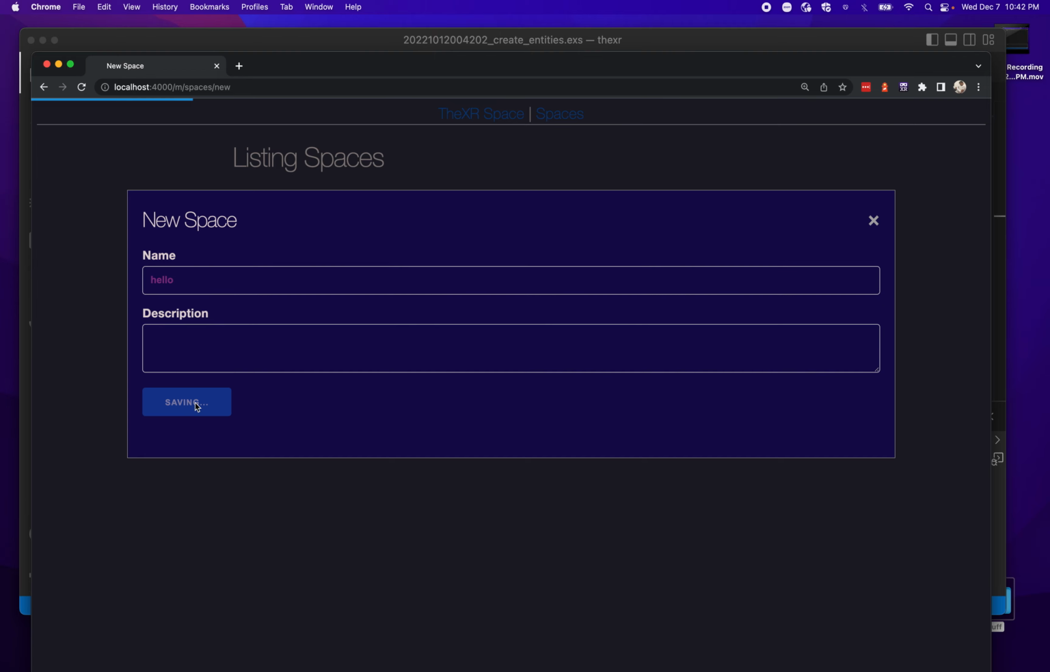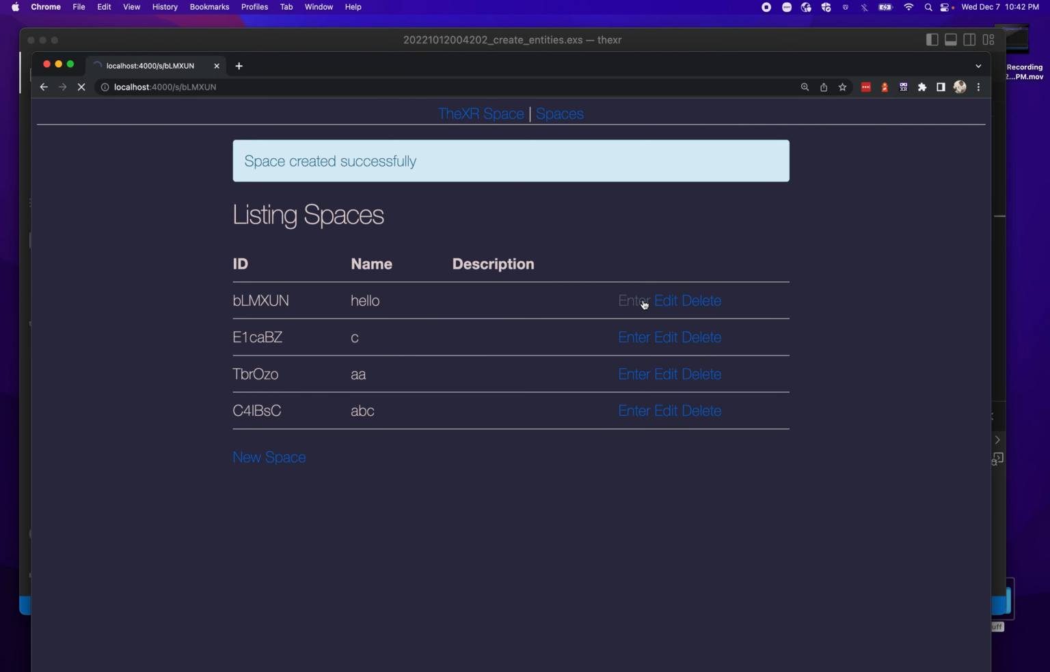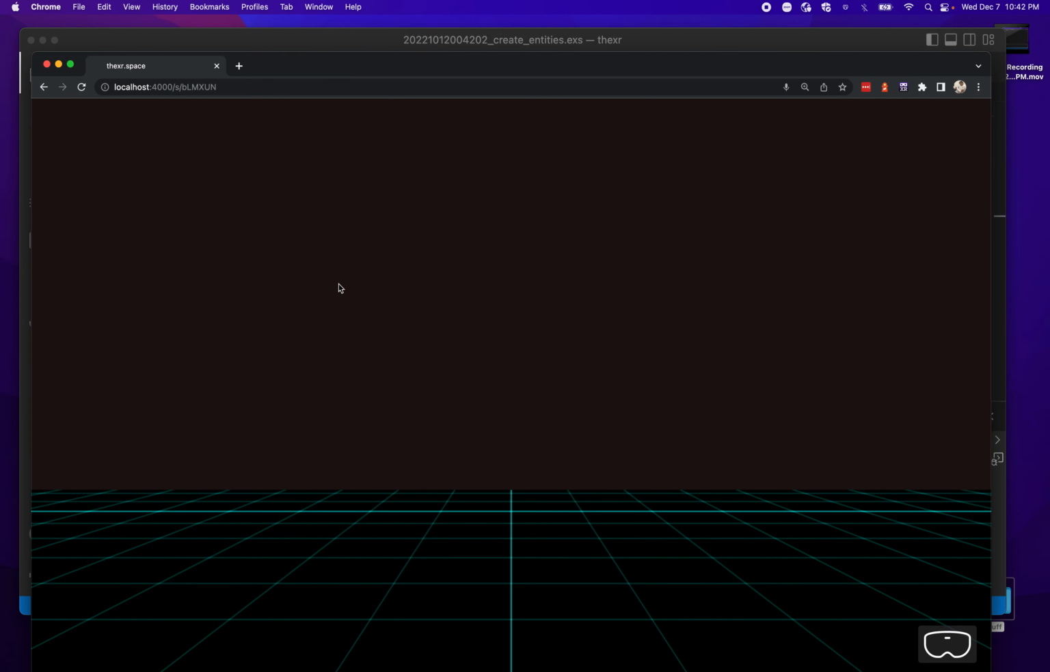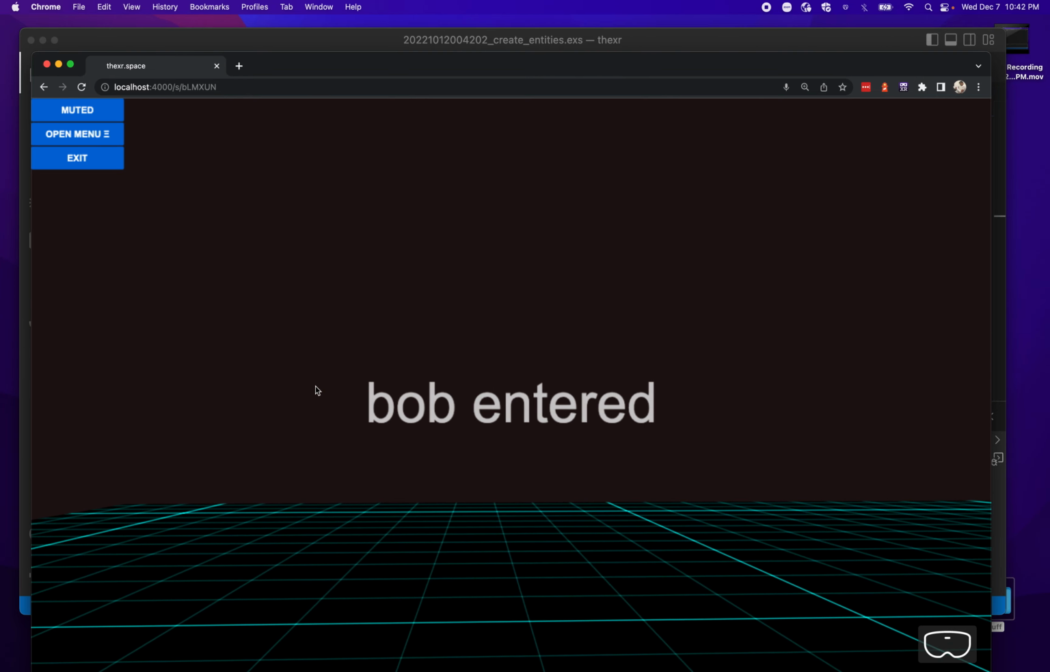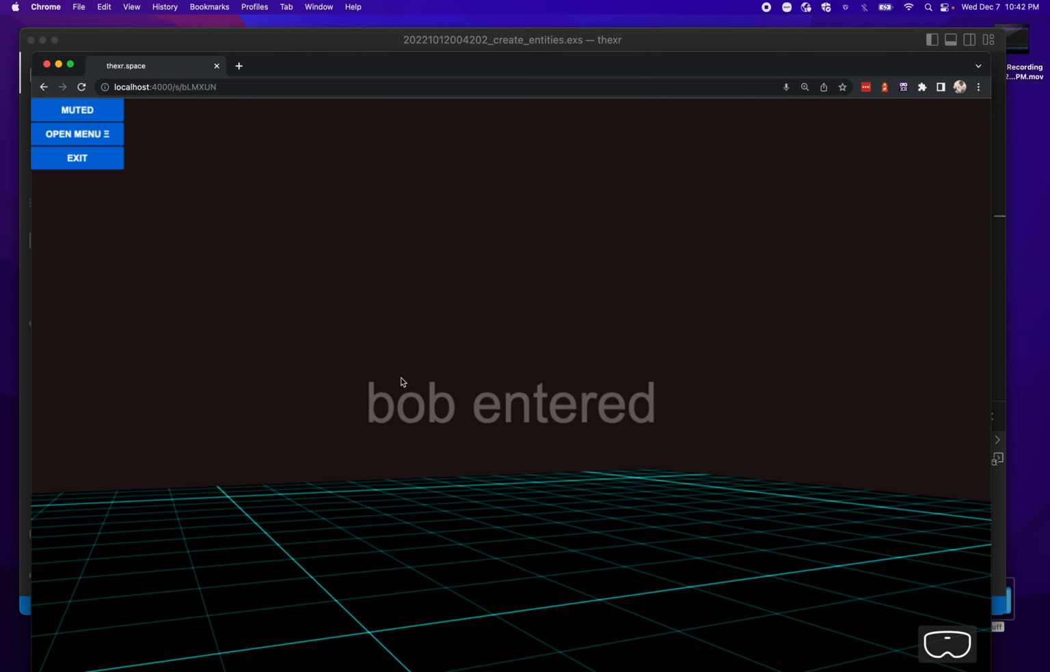Hello. Enter the space, and there we are. So you should be able to drag, move around, and that's how you get your dev environment set up.